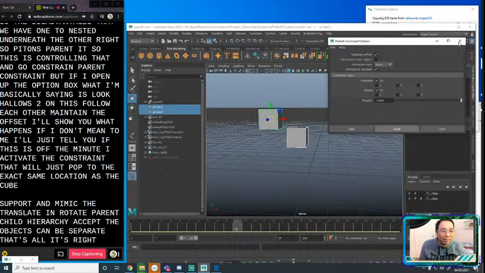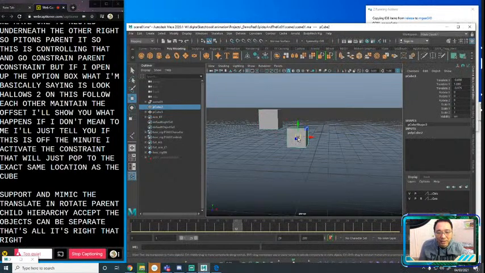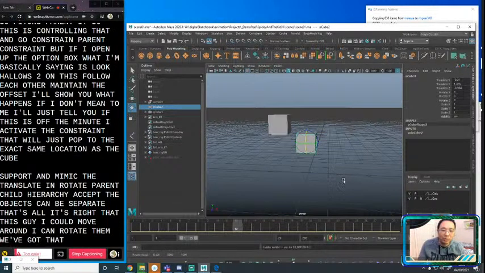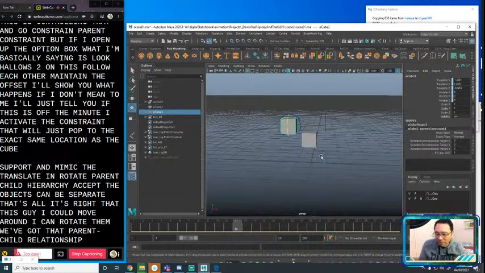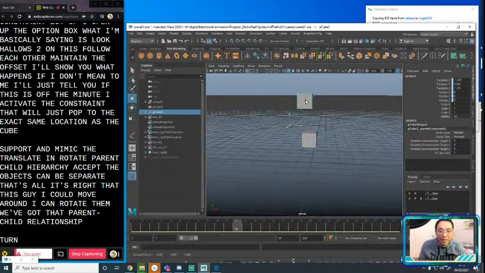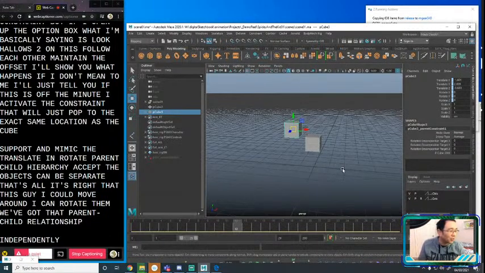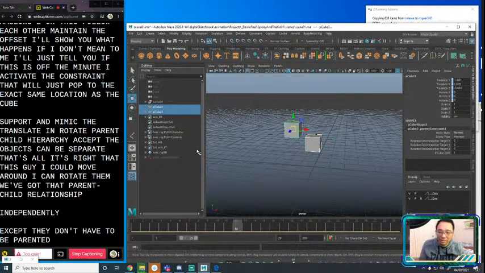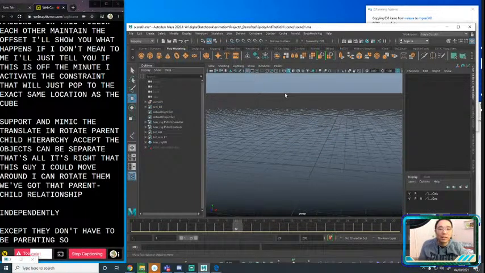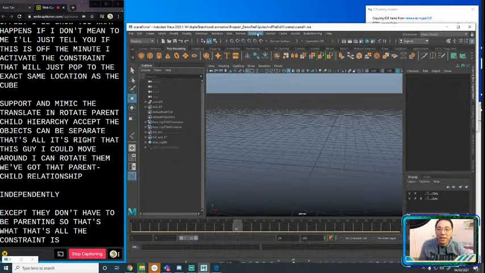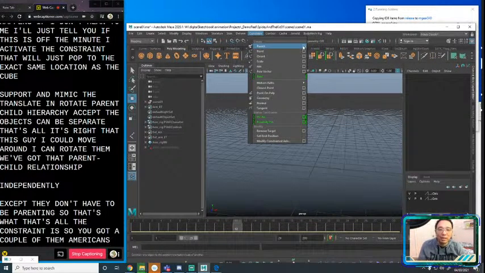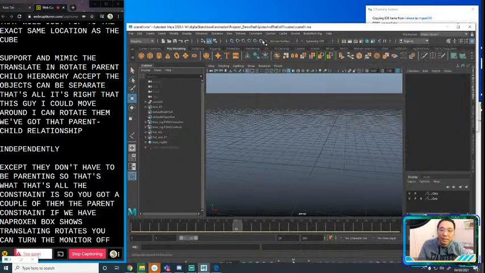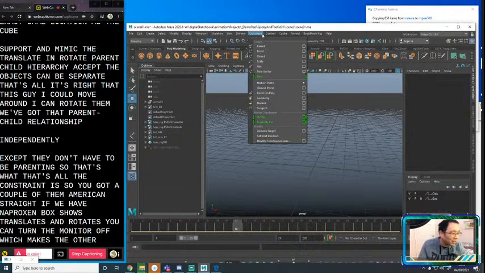So when I apply that, and I grab this guy, I can move him around, I can rotate him, and we've got that parent-child relationship, right? I can also come over here, and I can move him independently. So it's a parent-child relationship, except they don't have to be parented. So that's all a constraint is. So you got a couple of them. The parent constraint, if we open up the option box, shows translates and rotates. You can turn them on or off, which makes the other ones redundant.